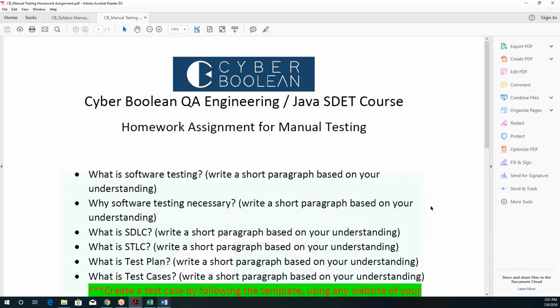Okay, I'll share this document with you all. This is like a homework assignment. For manual testing, actually it is also for Java SDET engineers, everyone. So manual testing is needed for all testers, like all test engineers.